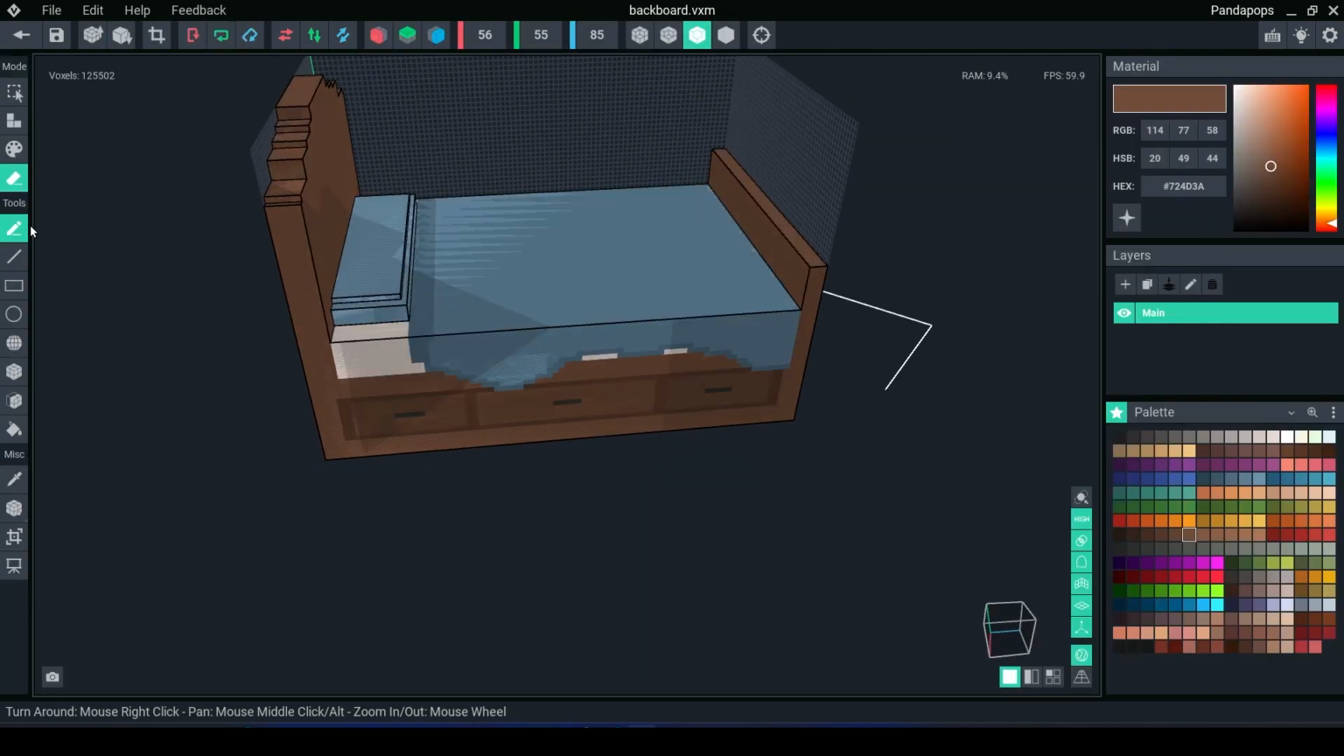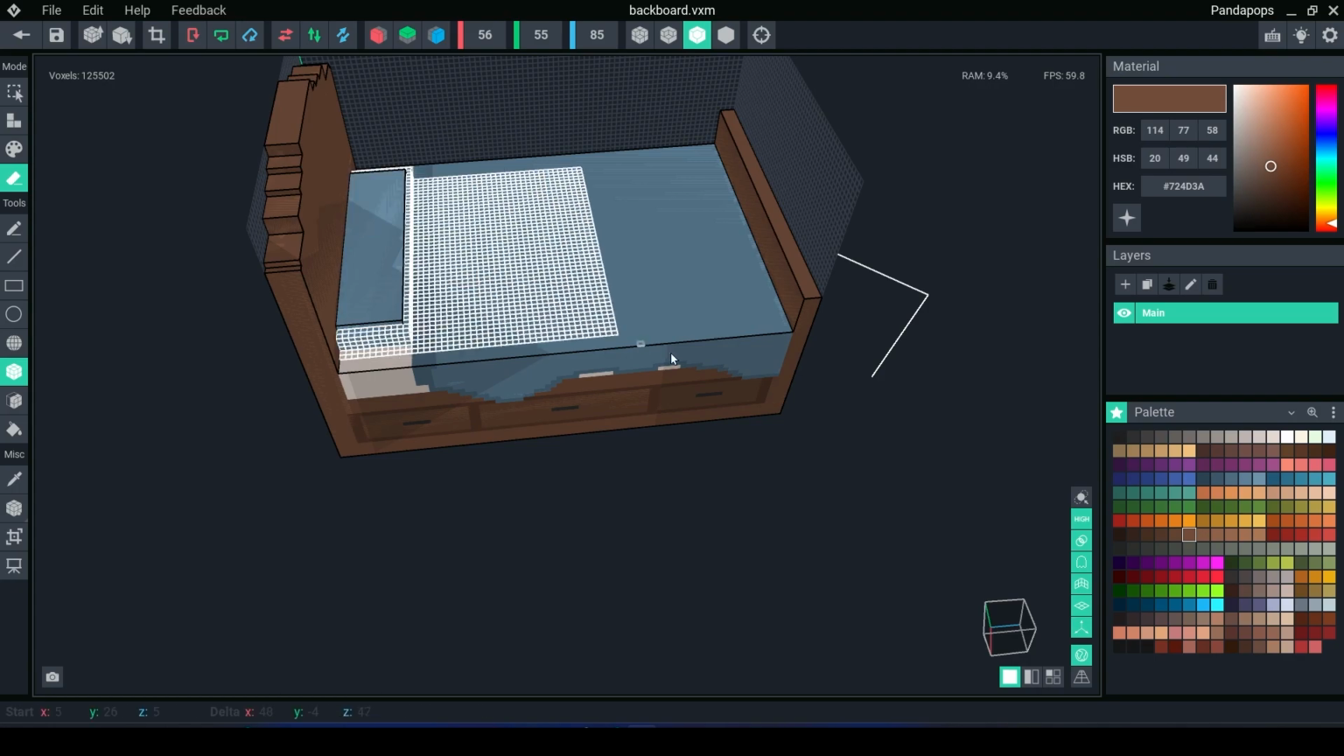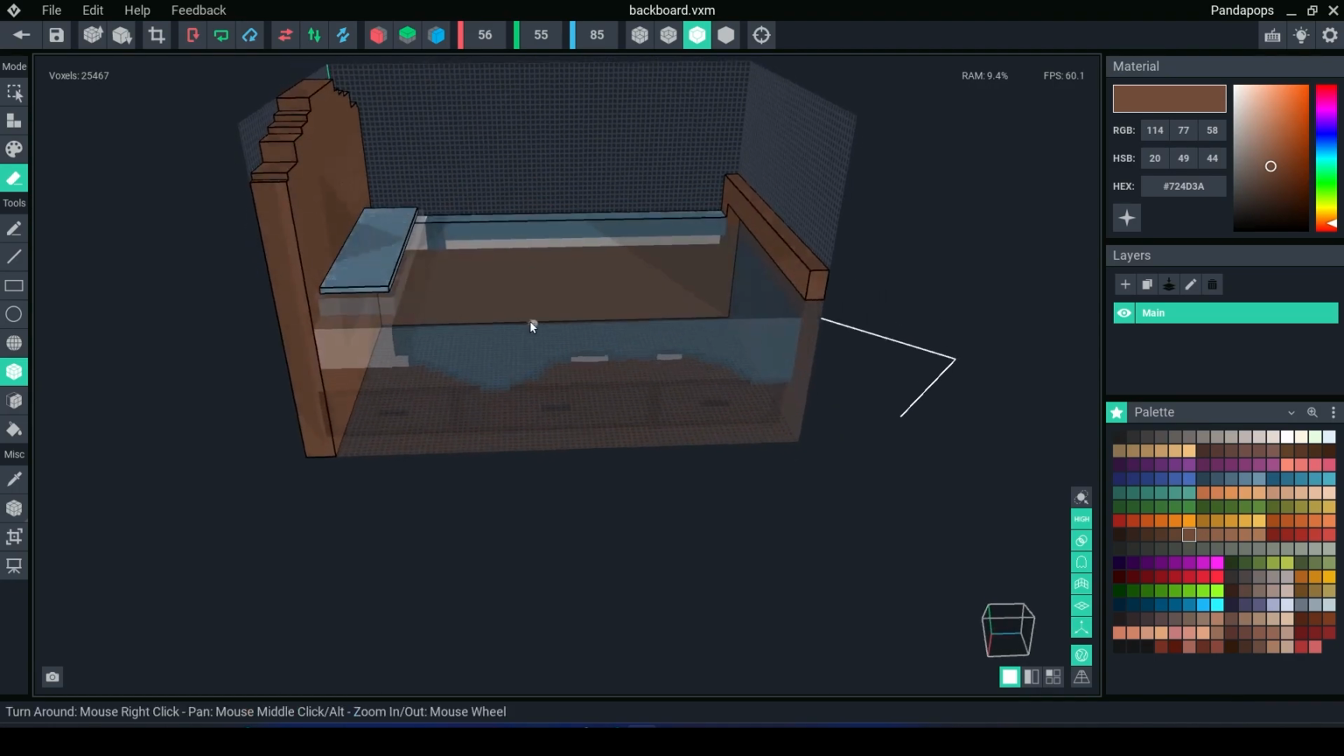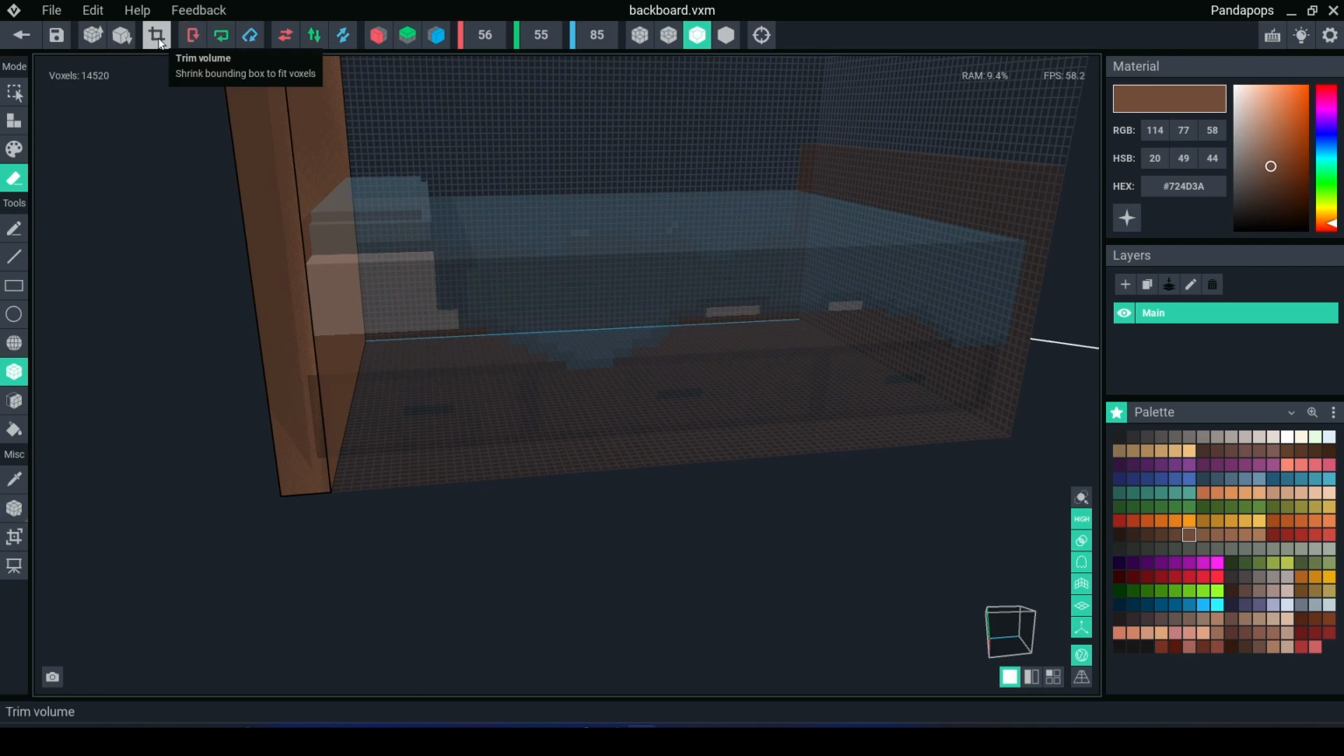From here, we're going to click to edit. So we are going to delete everything other than the backboard of this bed. I like to be on the box tool. Some people like all of these other tools. I like the box one. We are going to delete absolutely everything other than the backboard. We're going to click trim volume.